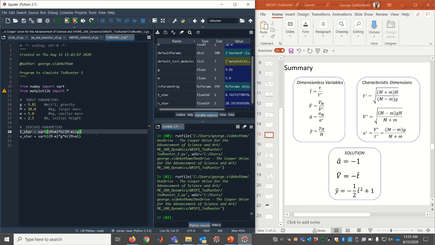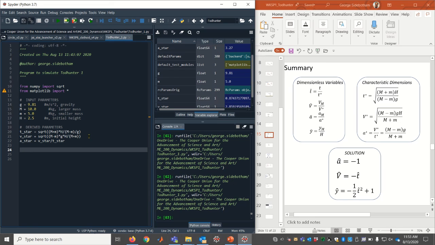And then a star, I can put in the square root, but I'll just say a star is equal to v star over t star, and hit enter, and now we're good to go. So I'm going to stop the video here, do this piece by piece, and keep the videos short and sweet.